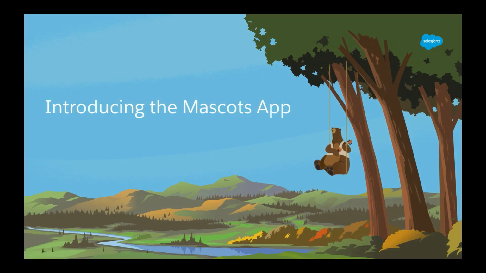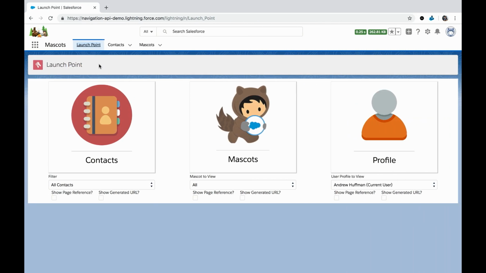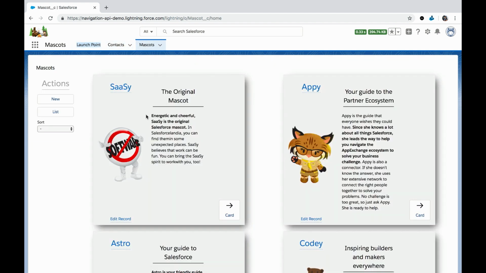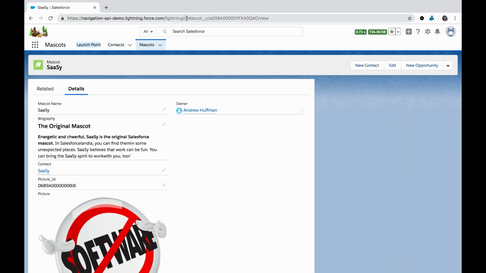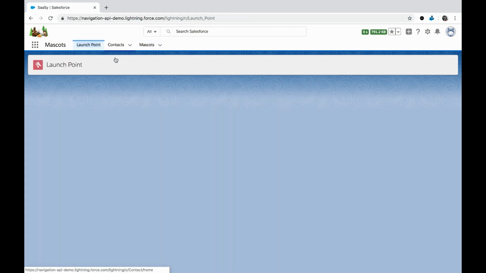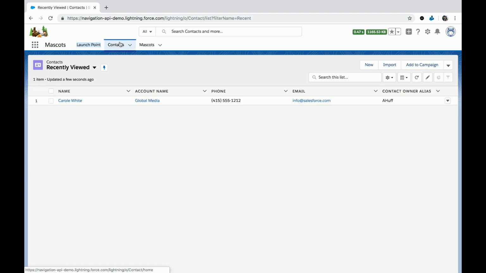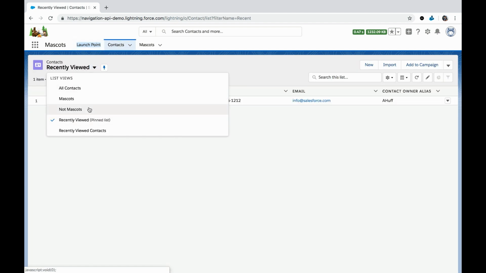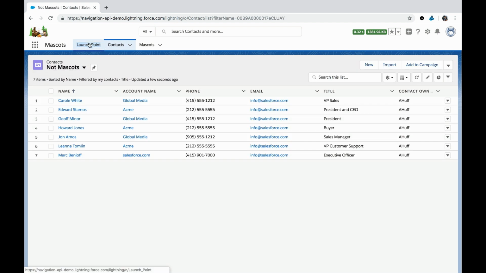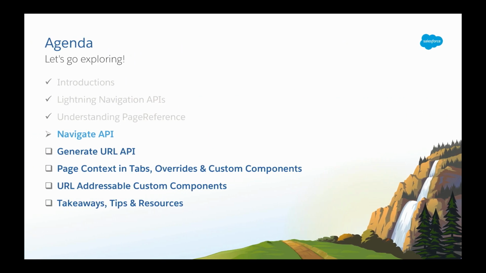So I'm going to give you a quick introduction to the Mascots app. This is an app I created that has mascots records. We have a custom entity called mascot. We have this page launch point that allows you to get there. And we have a context tab that you can have multiple views on. The corresponding slides will have videos that correspond to this app.